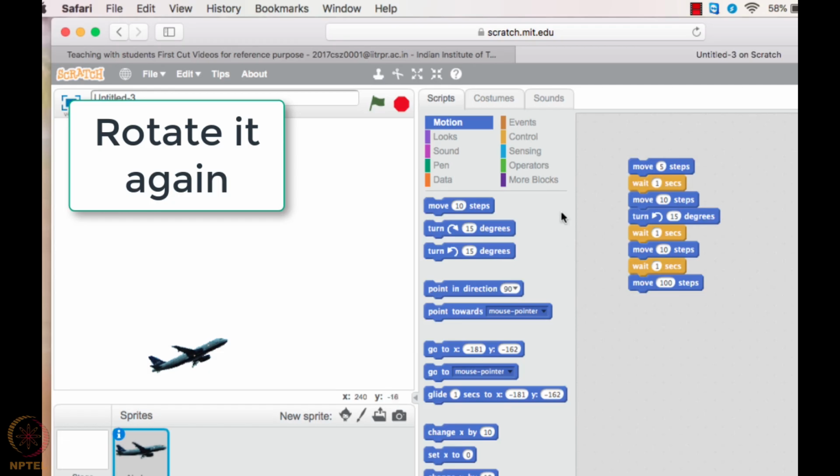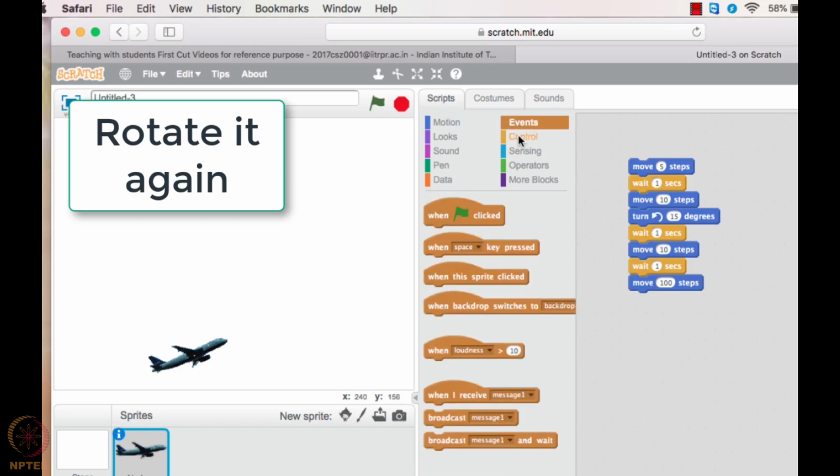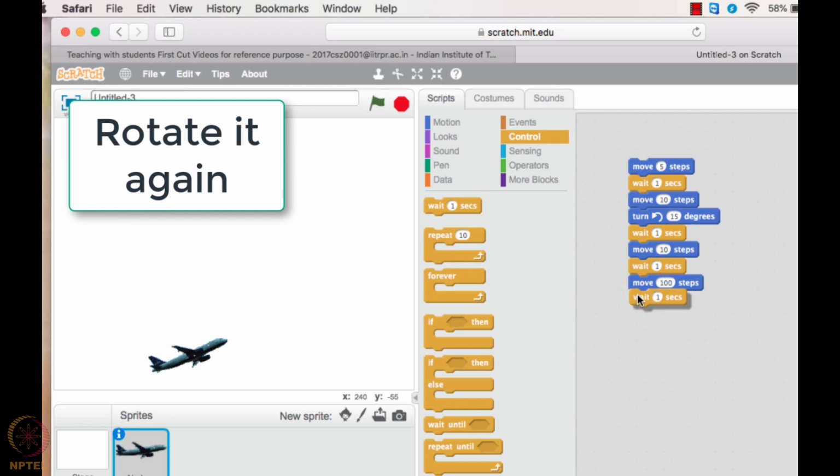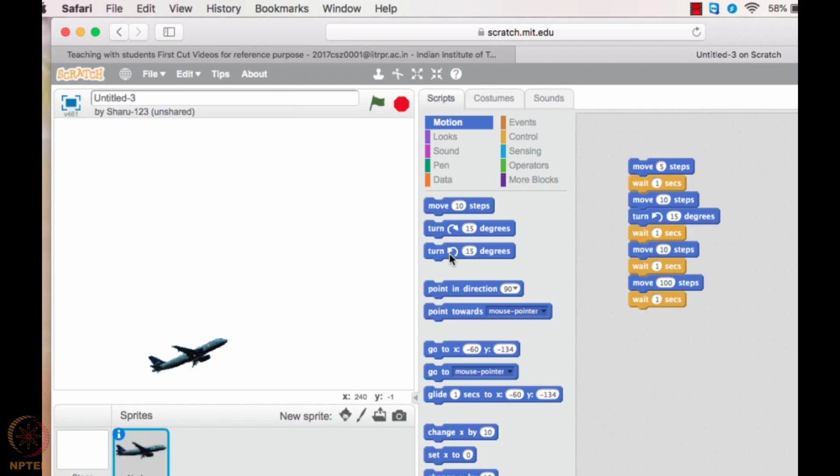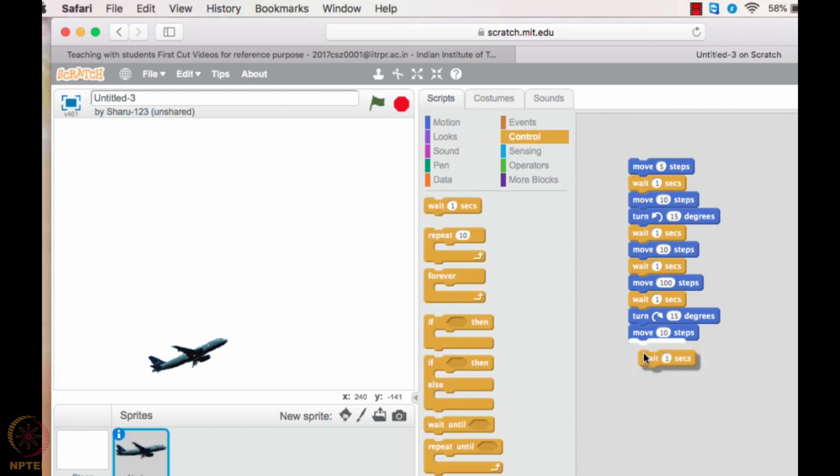For that, I'll again insert a delay here so that it looks kind of real. And now I have to rotate it. So last time we rotated it left hand side, now we'll rotate it to the right hand side. So we'll use this option, turn 15 degrees. After that, what should we do? We should move the aeroplane by some steps in the air after it has been rotated. So just move 10 steps. After that, again insert a delay, wait 1 second.